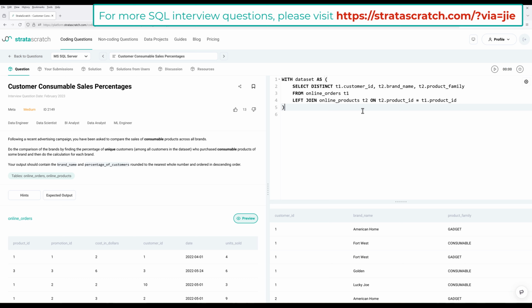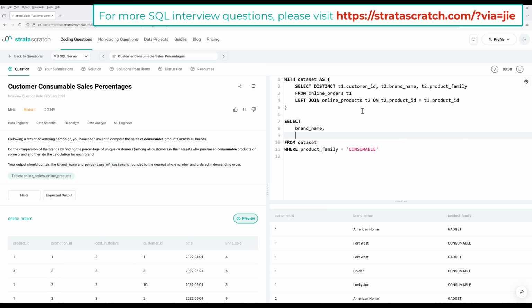To solve this problem, we need to calculate two things: unique customer count by each brand and total unique customer count. In the SQL query, select from dataset where product family is equal to consumable. In the select statement, return brand name, customer count, and total unique customer count from the dataset table using a subquery. Then group by brand name.